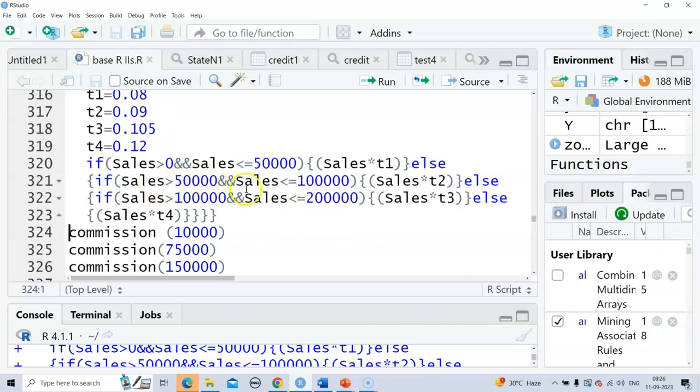If your sales value is between 50,000 to 1 lakh, then the 9% level of interest will be applicable, that is sales into T2, in order to calculate commission. If your sales value is between 1 lakh to 2 lakh, then 0.105 as the rate of interest will be applicable to calculate commission. And if your sales value is beyond this range, that is above 2 lakhs, then the 12% level of interest will be applicable.